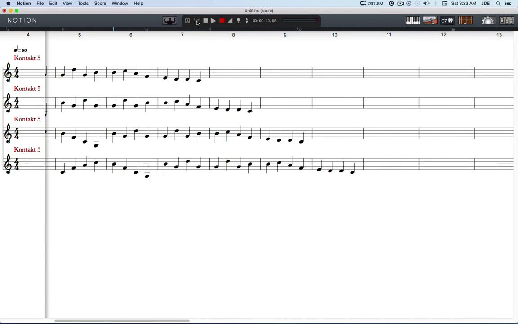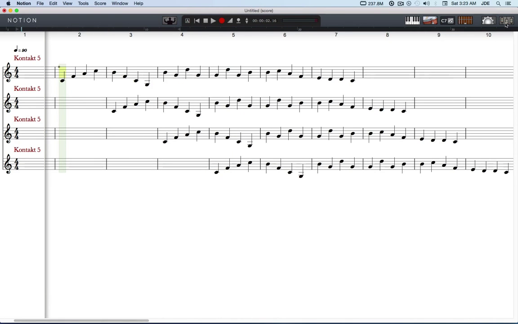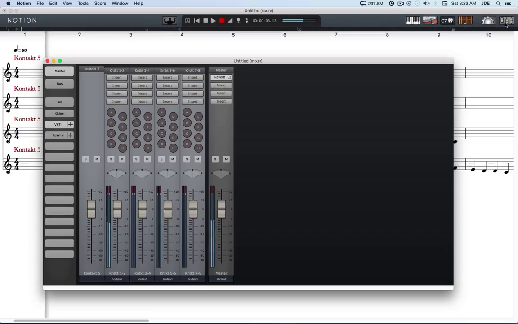Now let's try that again and see how it works. And so that's really all there is to it.